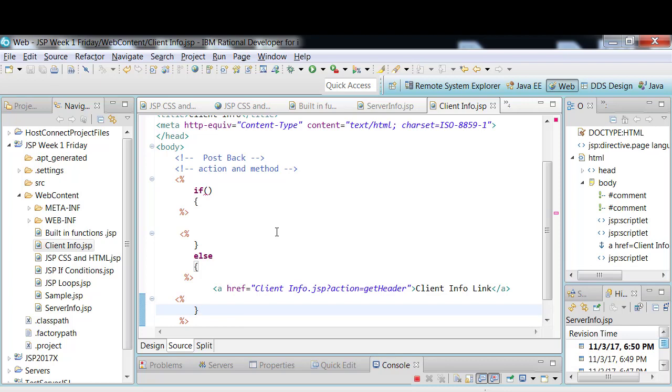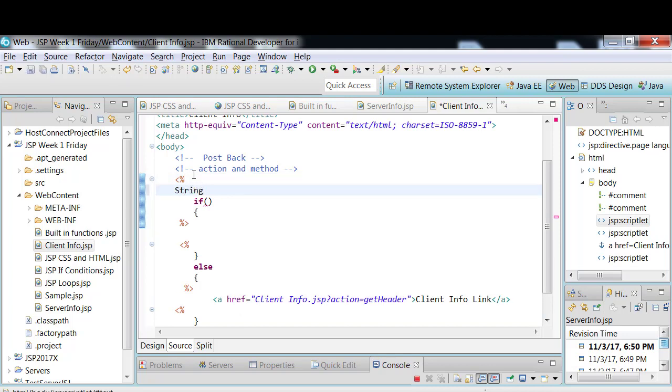So this is my if-else structure. Now I'm going to build my if. Again, I'm using the request object because I'm requesting something from the client. Dot getParameter. Anything that's passed into a URL is a parameter. The name of the property that I'm seeking is action, so it's going to give me the value of action.